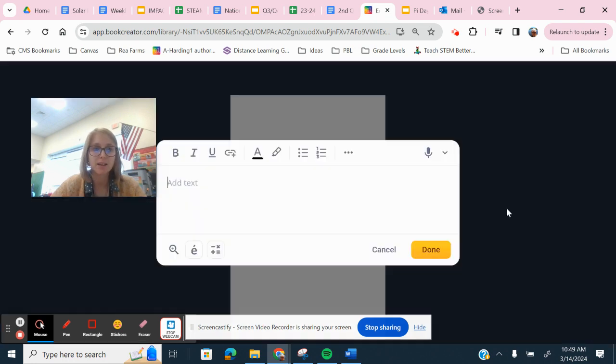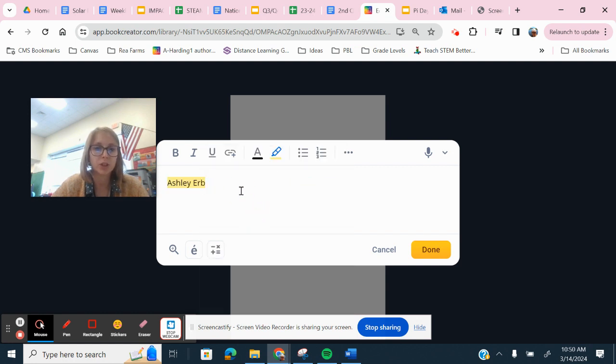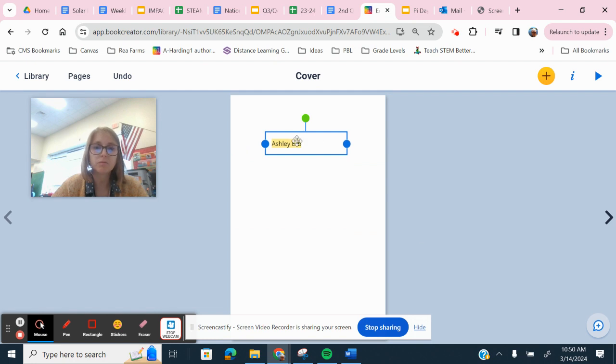Okay, text is the writing part. So we're going to include your name. So my name is Ashley Herb. And we're going to highlight it using the highlighter tool, making sure that it is yellow. Good. And then I'm done. I'm going to move that to the top center.